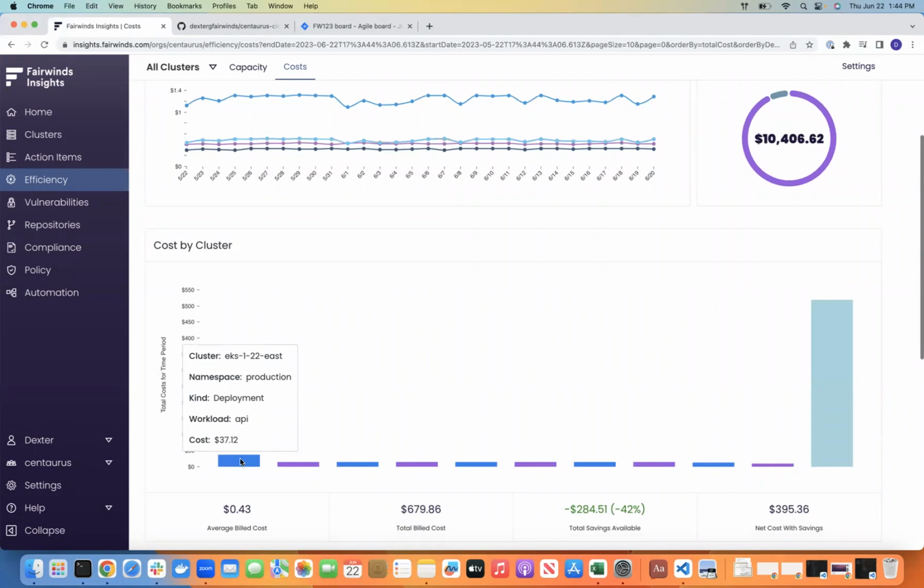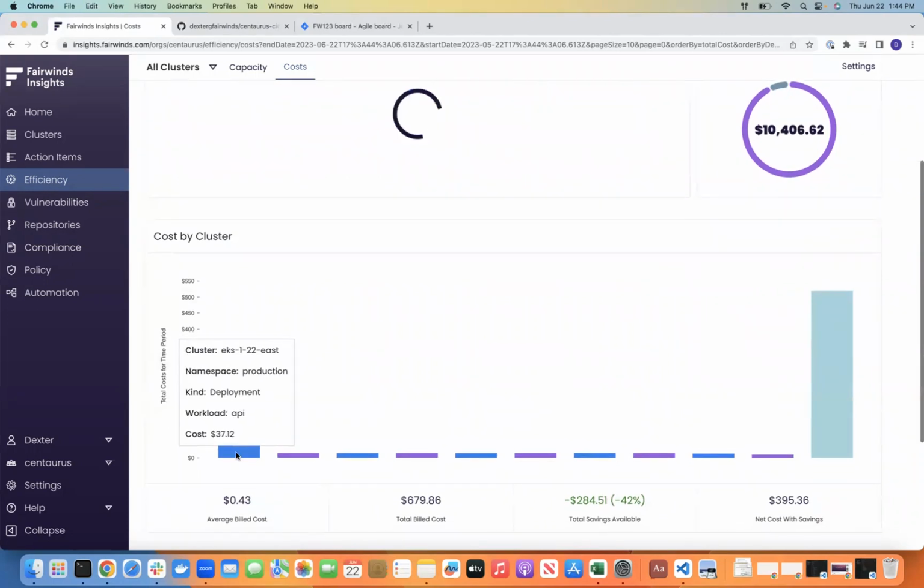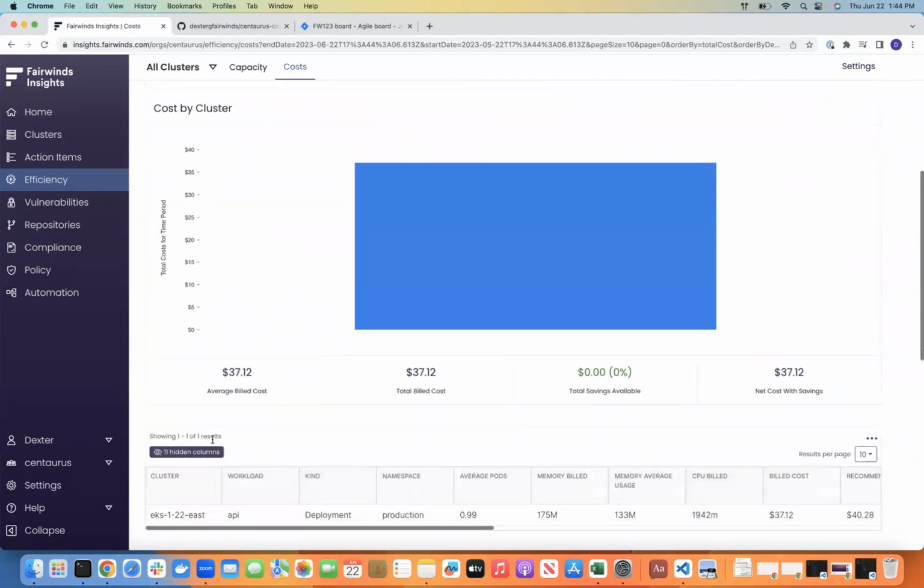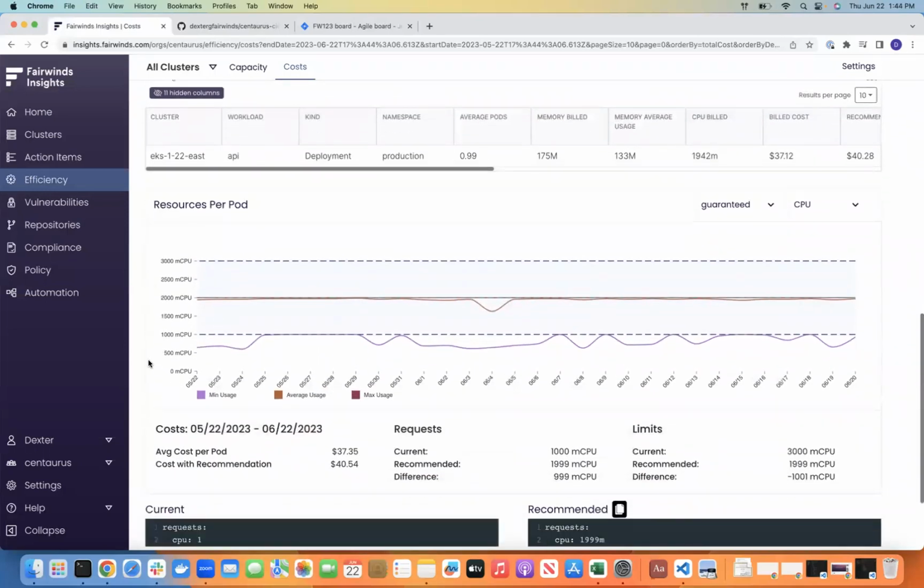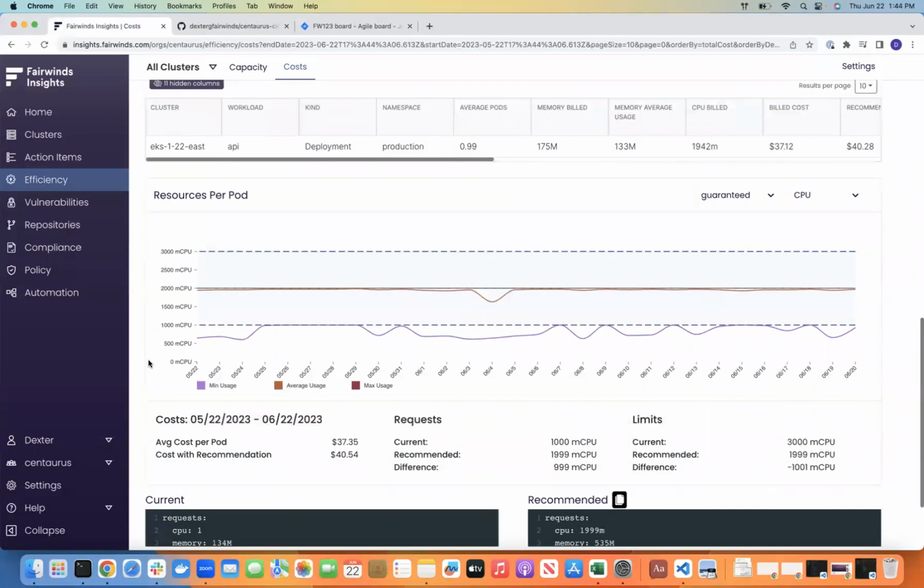Again, demo environment is not going to be super, super expensive. I'm going to click into that individual workload to zero in on it. And then you'll now see this resources per pod chart that pops up. So a couple things to point out here. Within the purple, you can see the minimum usage over those 30 days. There in the orange, you can see the average usage, and then up towards the top, you can see the maximum container usage over those 30 days.